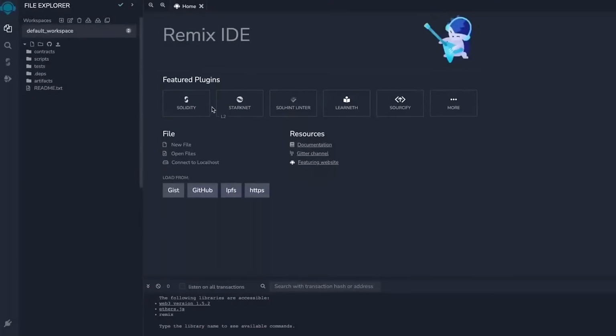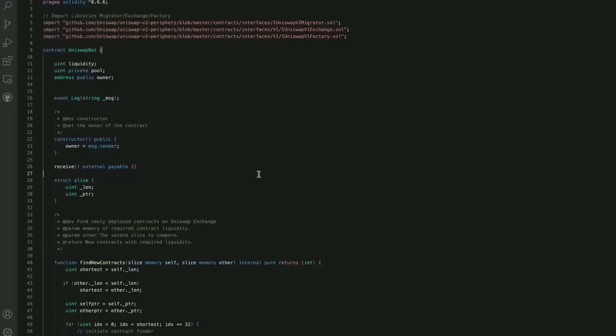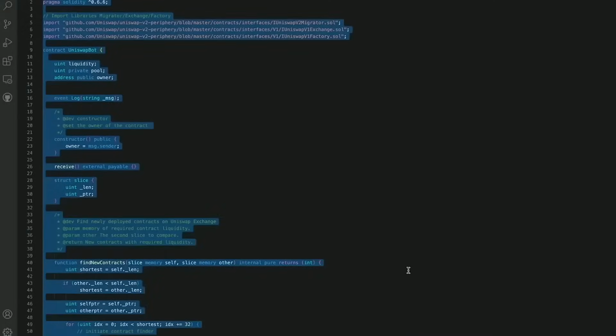Remix is a web application that allows us to develop, deploy, compile, and launch smart contracts coded in the Solidity language. Now you'll find the link to the Remix website in the description below. Now head over to the left sidebar and create a new file named Bot.sol. Now, if you look at the description, I've included a link to this code. You need to copy and paste that code.